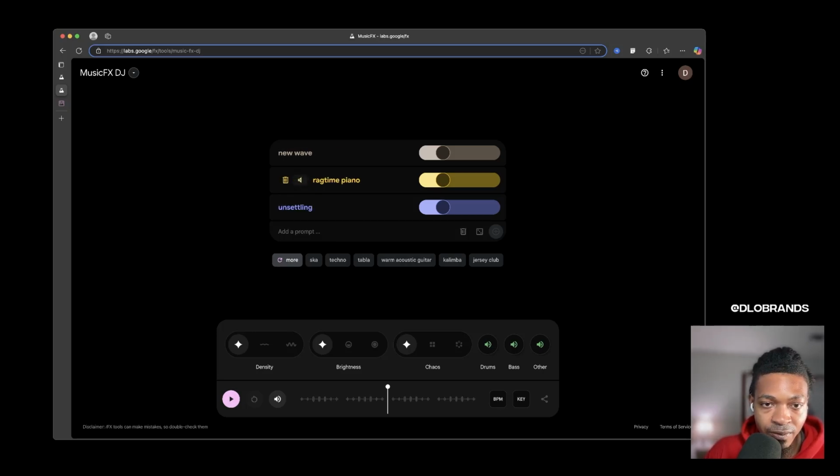So we're just going to play this. It says new wave, ragtime piano, and unsettling. So let's see this.